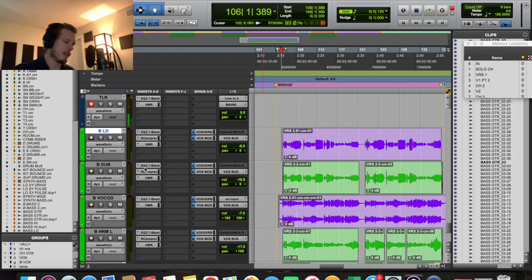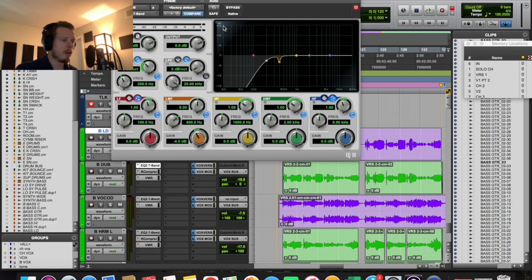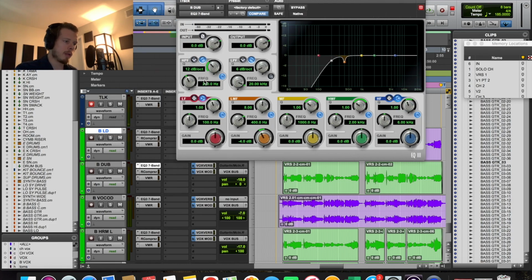Now let's move on to the double. Once again, we got the stock 7-band EQ, but the major difference here is I'm going a lot higher on my high pass. And the reason for that is that having too much low frequencies in a bunch of vocal tracks will really build up and cause muddiness in a mix.